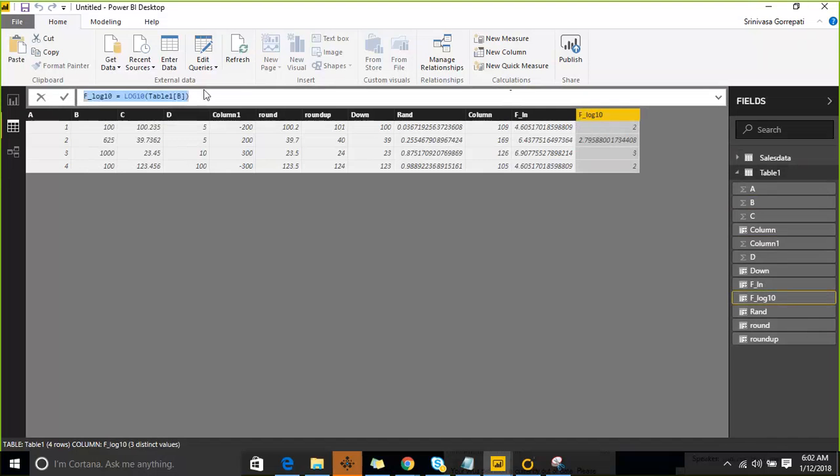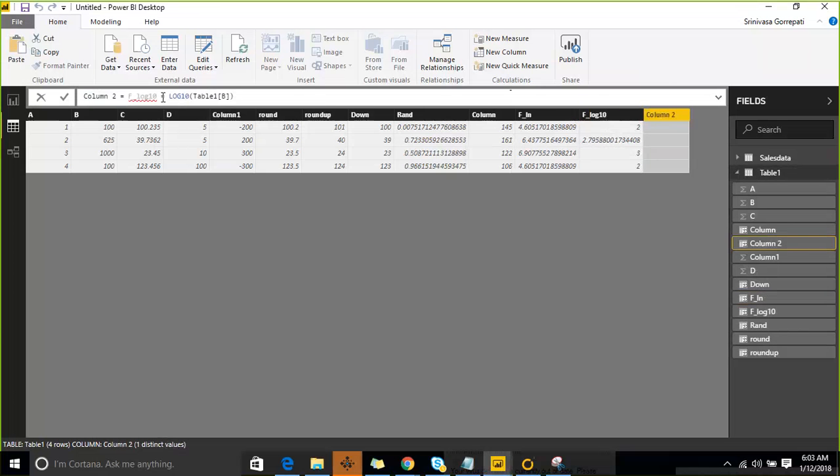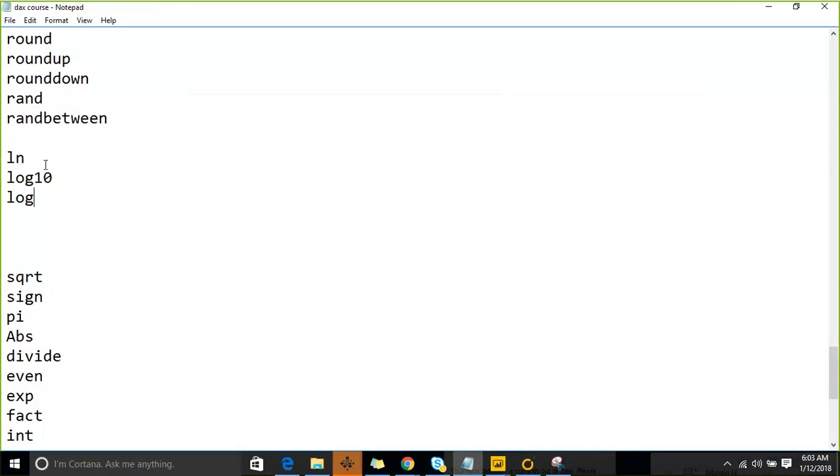And sometimes I want a calculation with respect to any base number. At that time we can use the LOG function, f underscore log, which allows you to provide a base value. I want to calculate with base 5 or 25. 625 with base 25 is going to return 2, and the remaining are fine. So these are the three functions you can use to calculate logarithms. This is base e by default, this is base 10 by default, and here you can specify the base value.